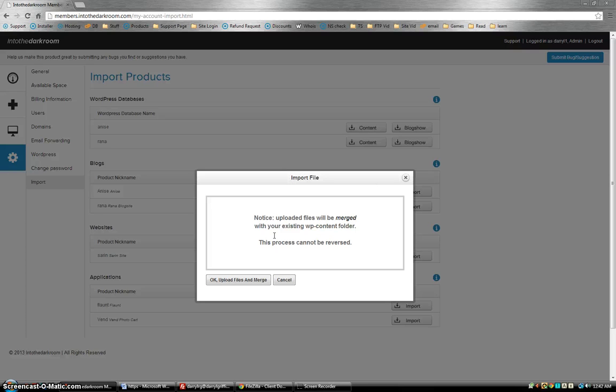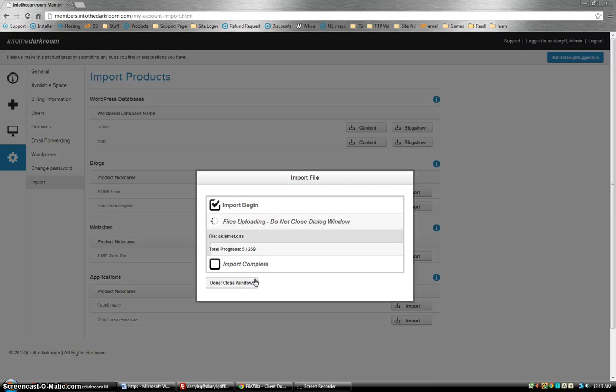Now this drag and drop feature is explicitly for Chrome browsers. This will not work if you have Internet Explorer, Safari, Firefox, or any of the others. You'll get a notice saying the files will be merged with the existing WP content folder, that this process can't be reversed, and asking if you are okay with doing that. In this case, because there's no content in the new location in membership, it's okay to do that. All the files will queue up, and there will be a total progress field here. Once this is done, we can move on to the next folder.